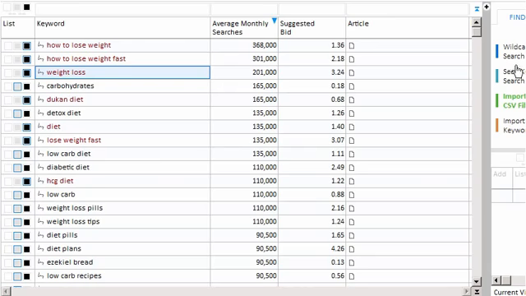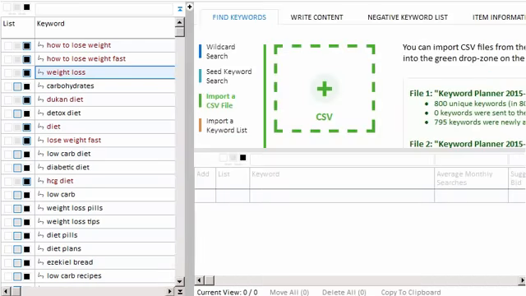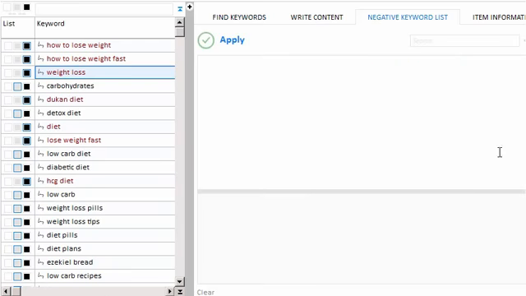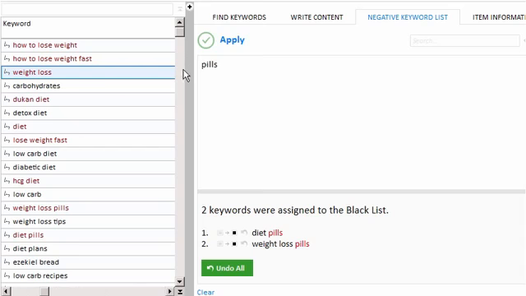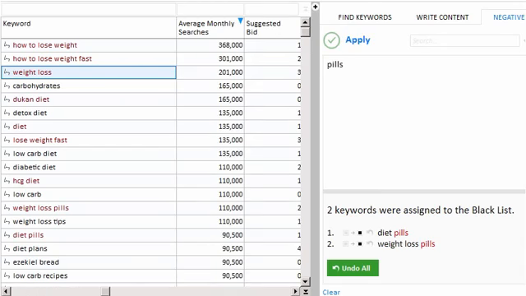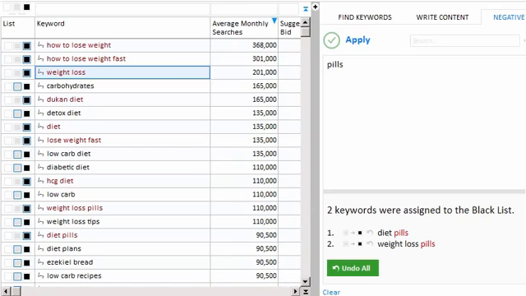Let's do that now. We'll slide over our panel and click the negative keyword list panel. Now, I'll simply type the word pills and click the apply button. Keyword Researcher has just searched through our list of keywords, and whenever it encountered the word pills, it put the actual keyword onto the blacklist. You can see diet pills and weight loss pills is now on the blacklist. So we've gone over some ways to find keywords that we do not want on our website. So now how do we find keywords that we do want on our website?